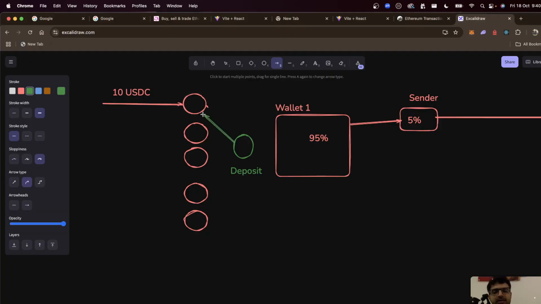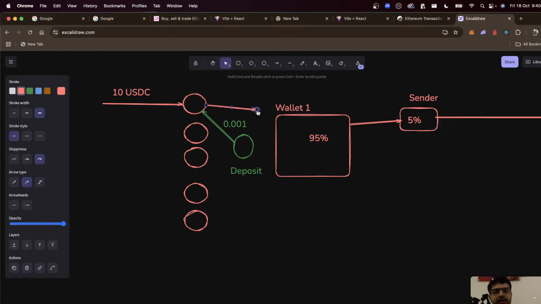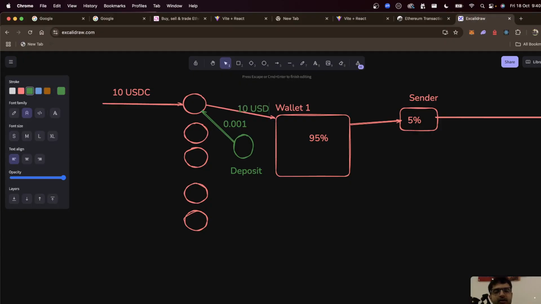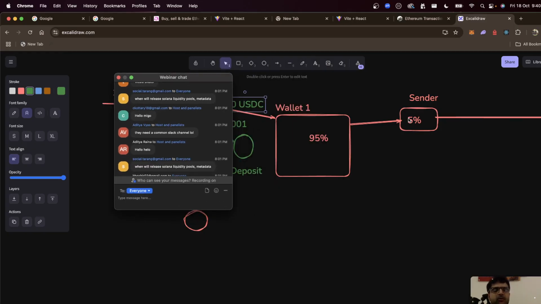So first this will send me some 0.001 native ETH. Then I will take the 10 USDC and send it over here. So this is the high level architecture. A bunch of wallets, one for every user, gets swept to the primary wallet. And then from there, whenever someone asks for withdrawal, most probably every day, they would put funds from here to here.